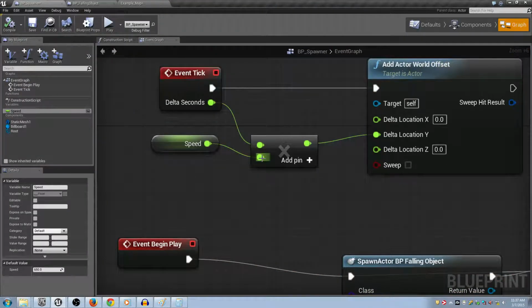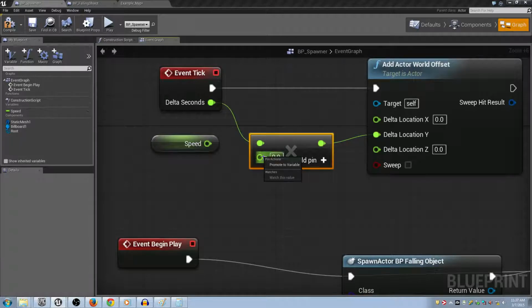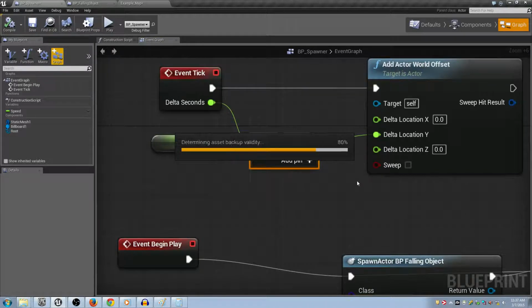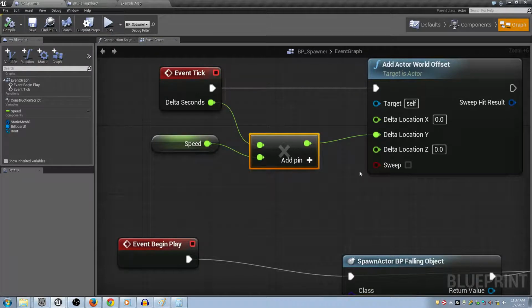I promoted this thing into a variable. I right-clicked on it, and it did promote the variable. Okay, you guys have this too? You should connect this up. Because now that we have a speed, we can also reverse the speed when we hit the walls, or sometimes we'll reverse it after we spawn an object too.